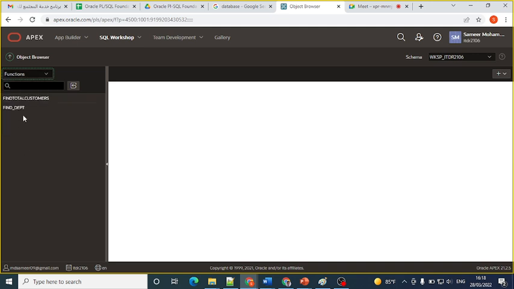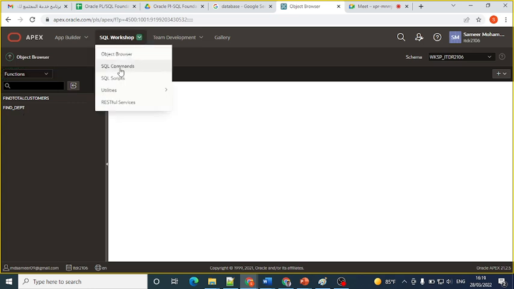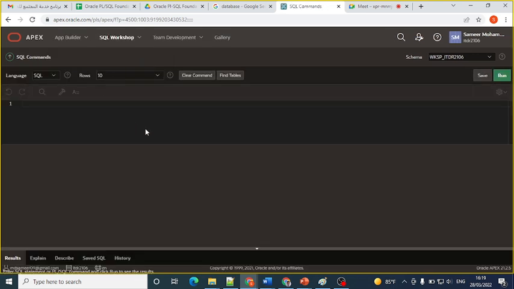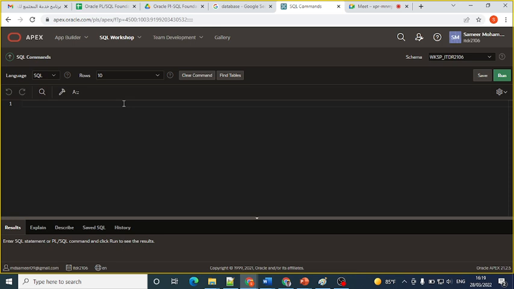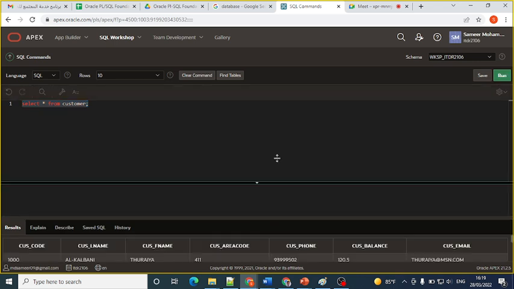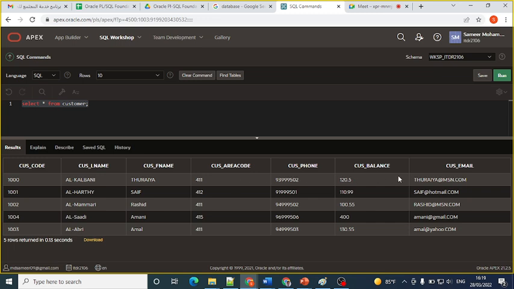It's the same as how you are learning with your college Oracle database, SQL database. If you want to work, go with SQL commands. This is the place where you can type your SQL queries, like select star from customer. Then select this and click the run button. So you can see the data here. These are my records.